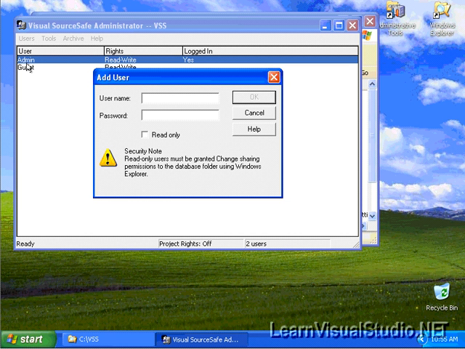The easiest way is just to use the same login credentials that they use to log into Windows. So when they log in to their Windows session and then they try to log in to SourceSafe, no additional login credentials are necessary. It will use their login information from Windows NT or Windows 2000 or Windows XP. Or you can create a new username and password.